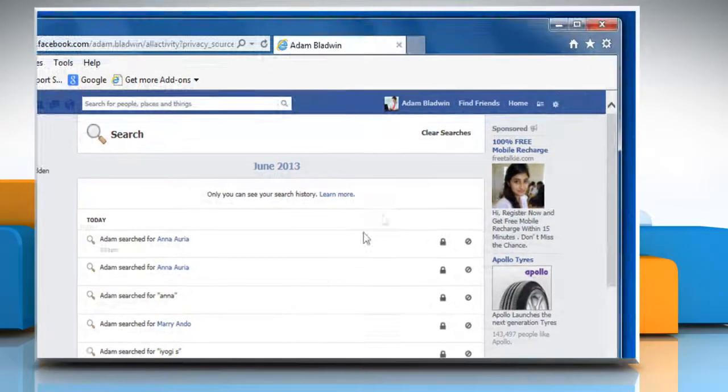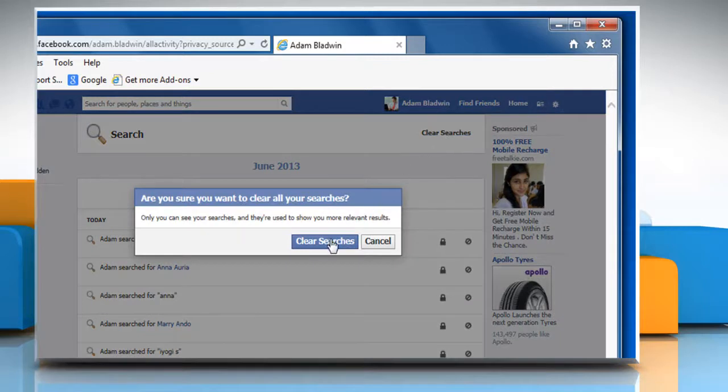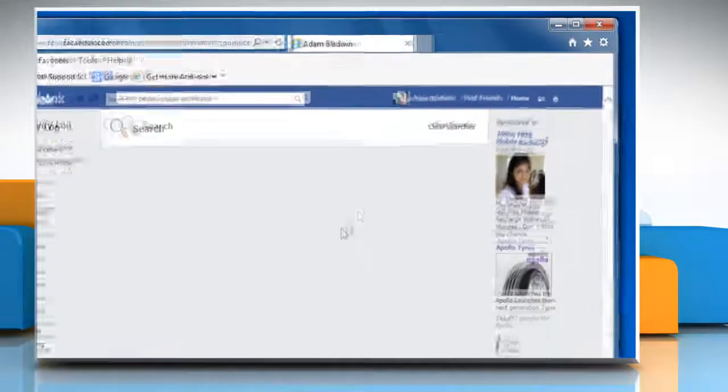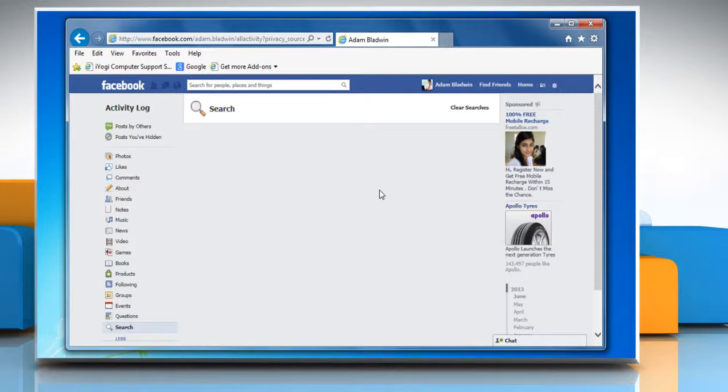To get rid of it, simply click Clear Searches on the top of the list. Then click Clear Searches on the pop-up window that appears. Your Facebook search history is now a clean slate.